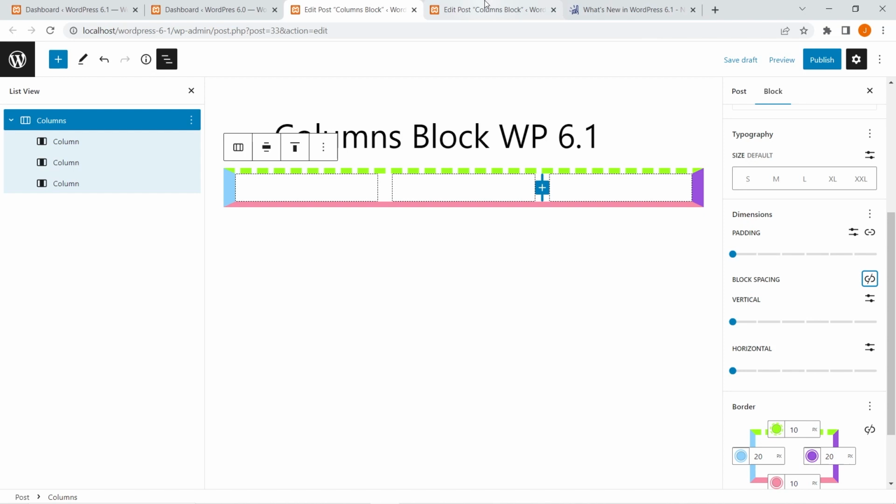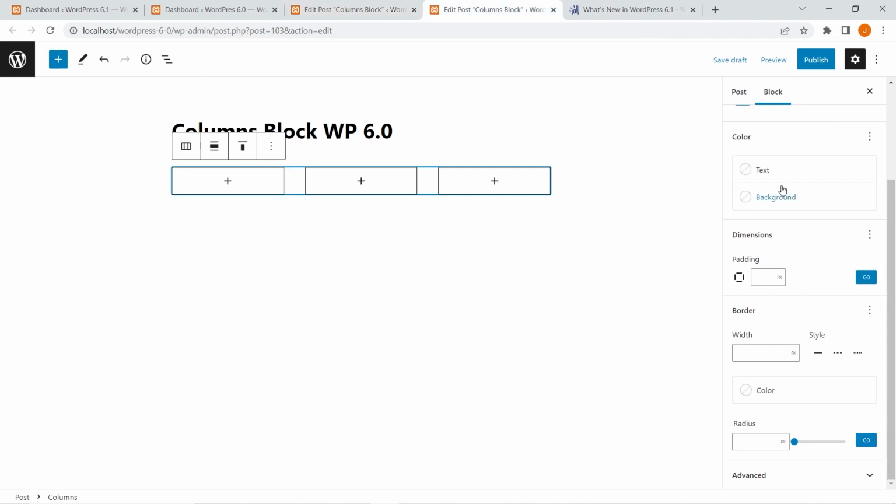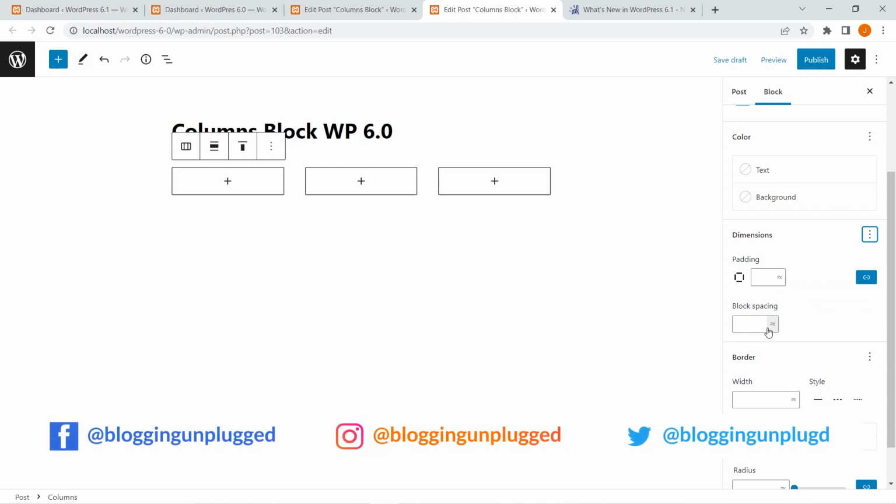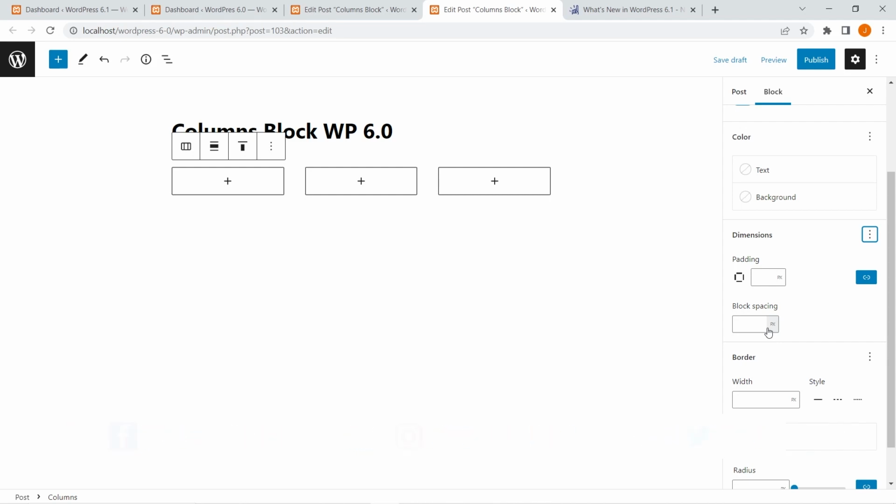This is missing in WordPress 6.0, which is right over here. Let's head over to dimensions, block spacing, and you can see you can add block spacing, but the thing is the horizontal and the vertical components are missing. So this is the change that you will come across in the columns block. So these are the changes for the columns block in WordPress 6.1.